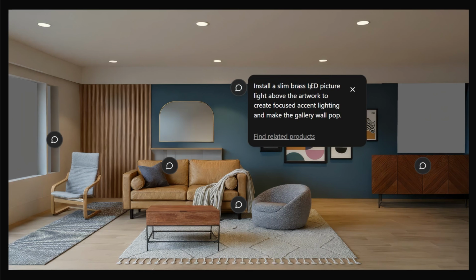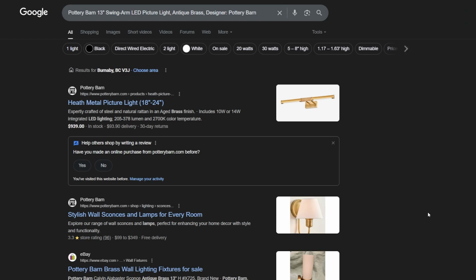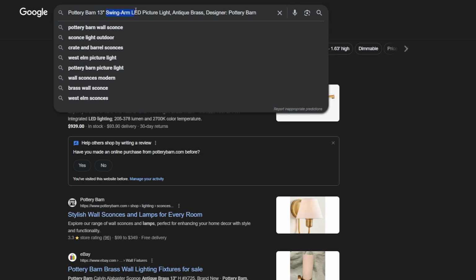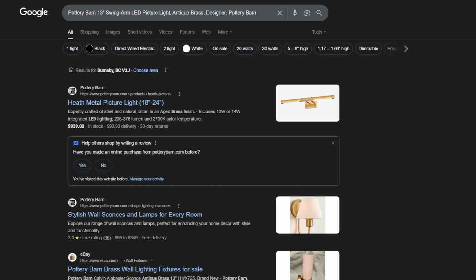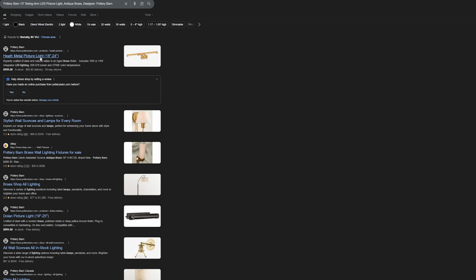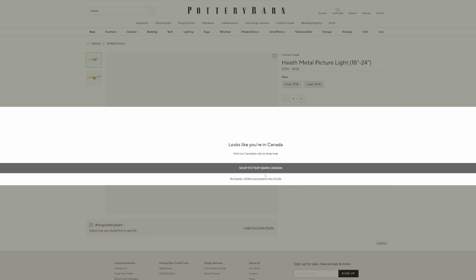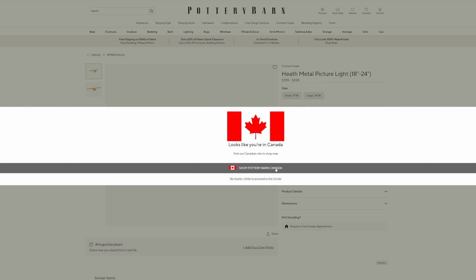Install a slim brass LED picture light above the artwork to create a focused accent lighting and make the gallery wall pop. Okay, so let's see what product they're suggesting. Pottery Barn 13-inch swing arm LED picture light, antique brass. Designer is Pottery Barn. So that seems to be, well, the length isn't exactly what they suggested in the beginning, but let's take a look.